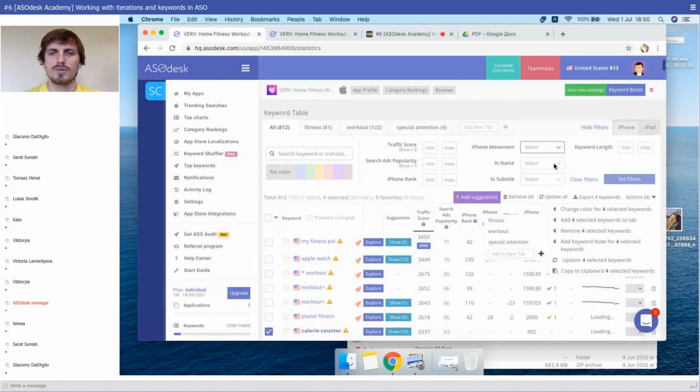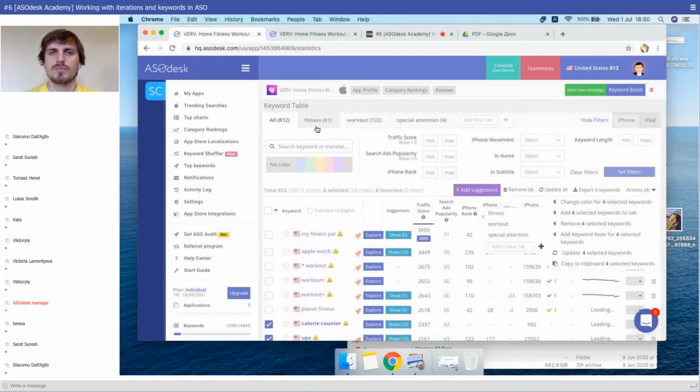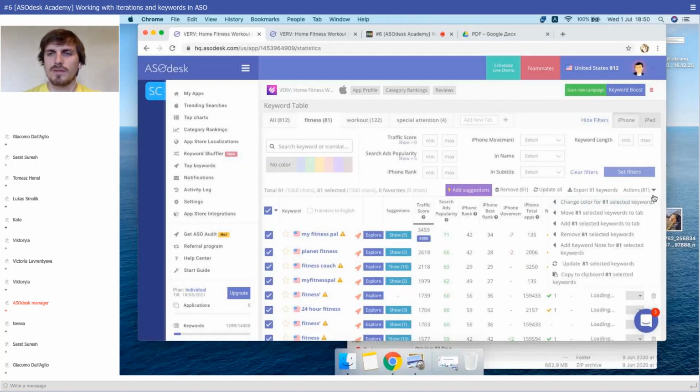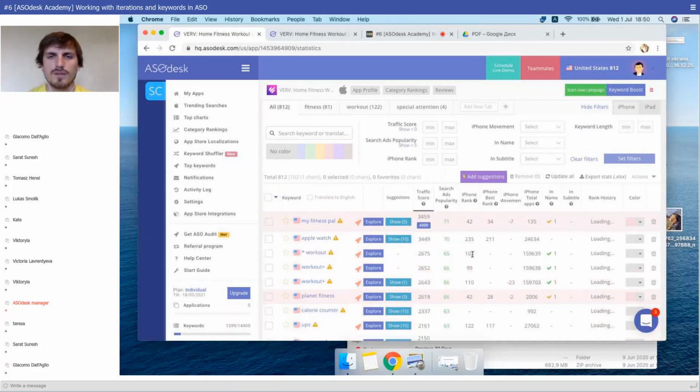The next thing is that we can mark keywords with color. For example, we can choose all the keywords with the word fitness. We can mark all of them, and we can mark all of them with, let's say, pink color. So these keywords will always have pink color, you see.